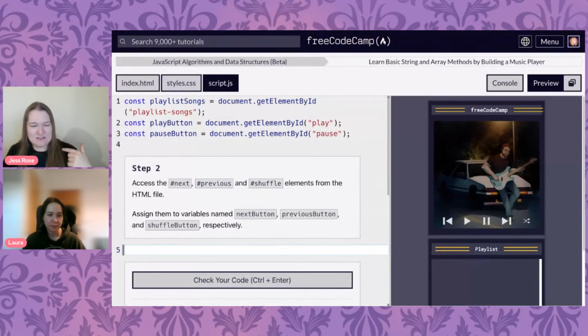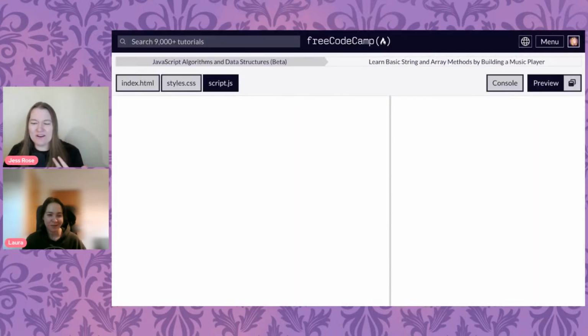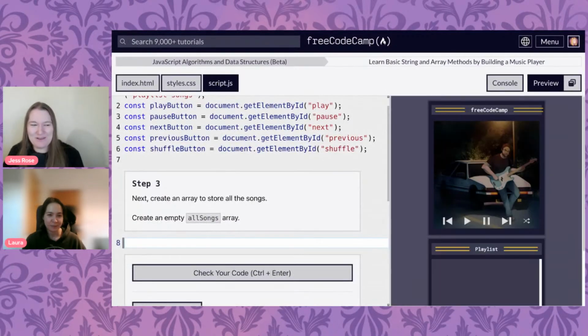Next button, previous button, shuffle button. And then is it going to be get element by ID and then these next, previous, shuffle again? Yep, sounds like it. We're going to skip to step 3 then. We're just going a little bit fast because we're going to do some hard stuff in it when we get up a little bit. Okay.